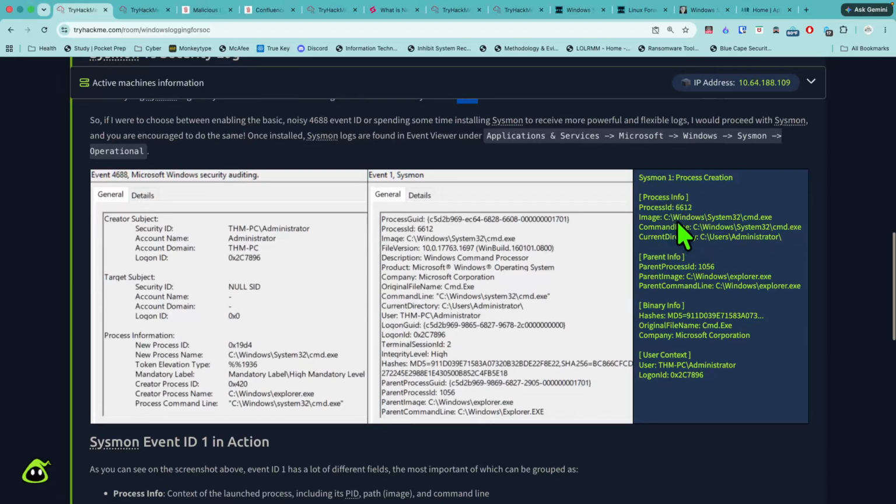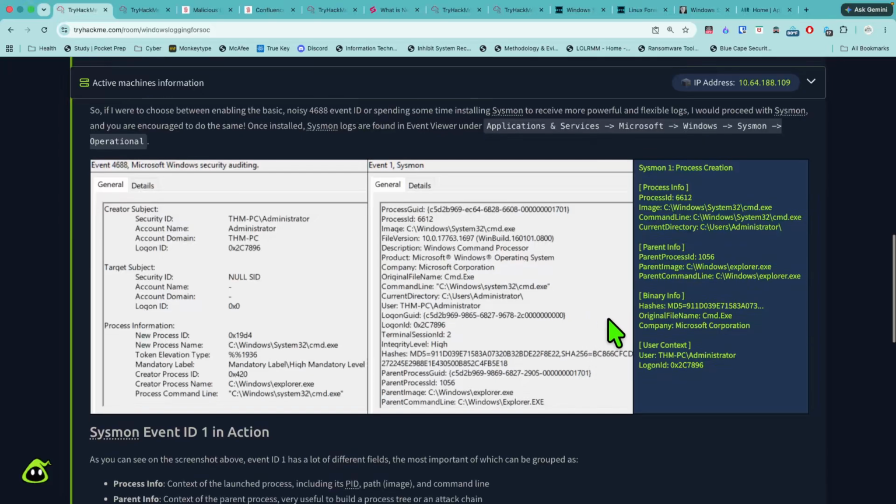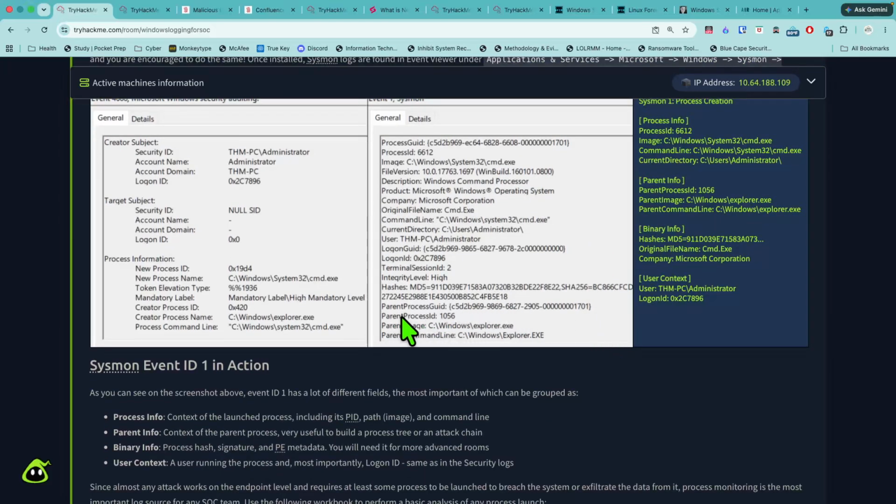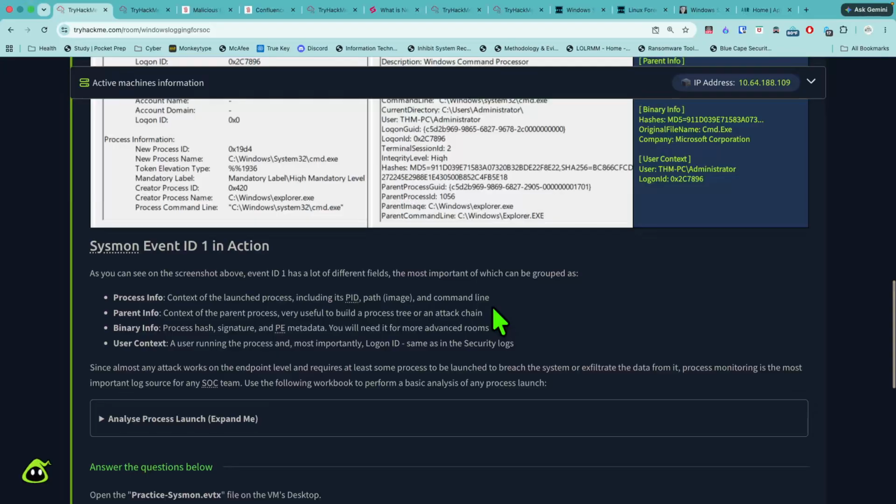And for example, for Sysmon 1 process creation, you can see the amount of information that you get. That is really, really helpful, such as parent process ID, parent image, parent command line, user, login ID, original file name, and much, much more.